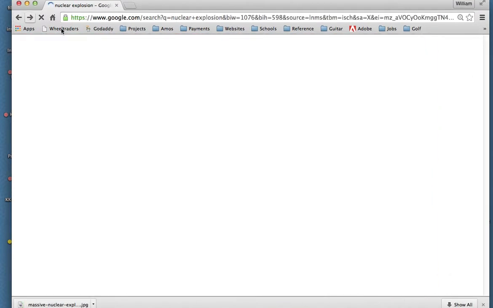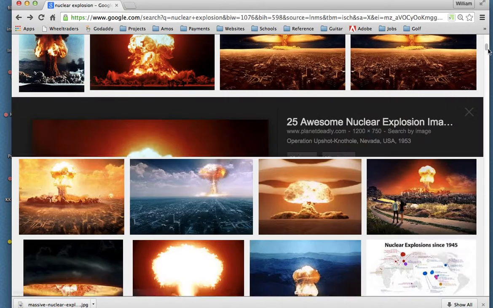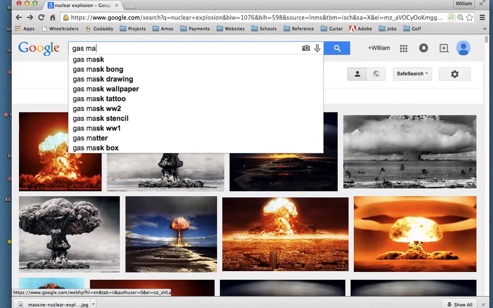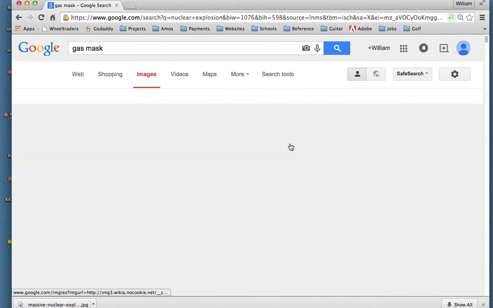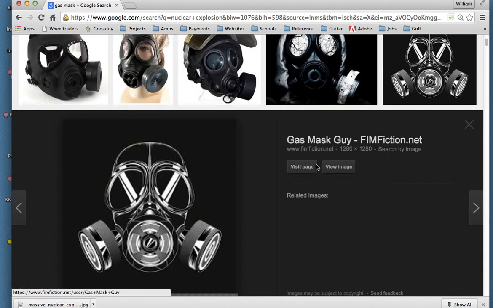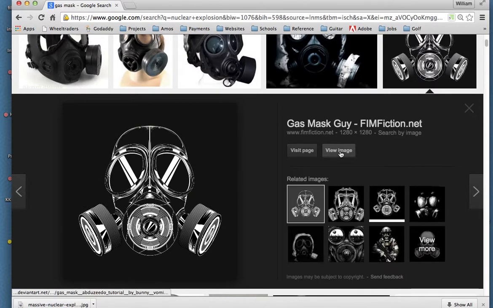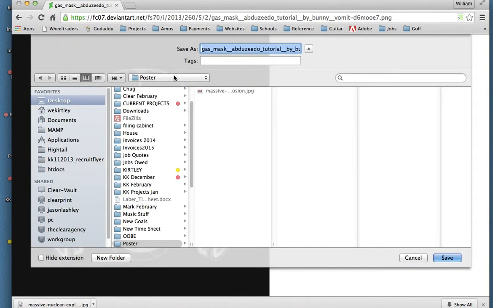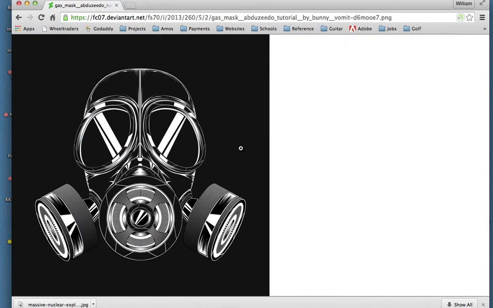And then I'm going to look for a really cool gas mask, and again it should be large, and I want something kind of illustrative. That looks pretty good. So again, I'm going to view the image. You don't want to use the small one. Save image as, put it there. Okay.